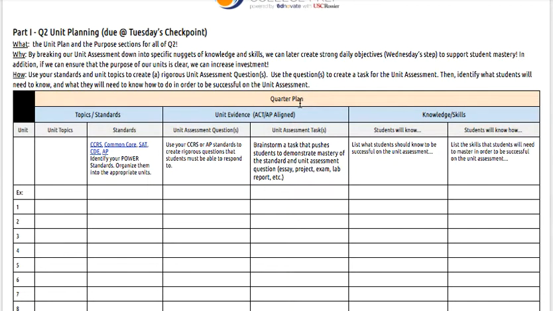We've got our quarter plan, the topic standards, unit evidence, knowledge skills. We're going to start over here with our topics and our standards. So you're going to come over here to unit 1. You're going to list out your topics. What I'm going to use this video to show you how to do is to figure out what standards you need to teach.